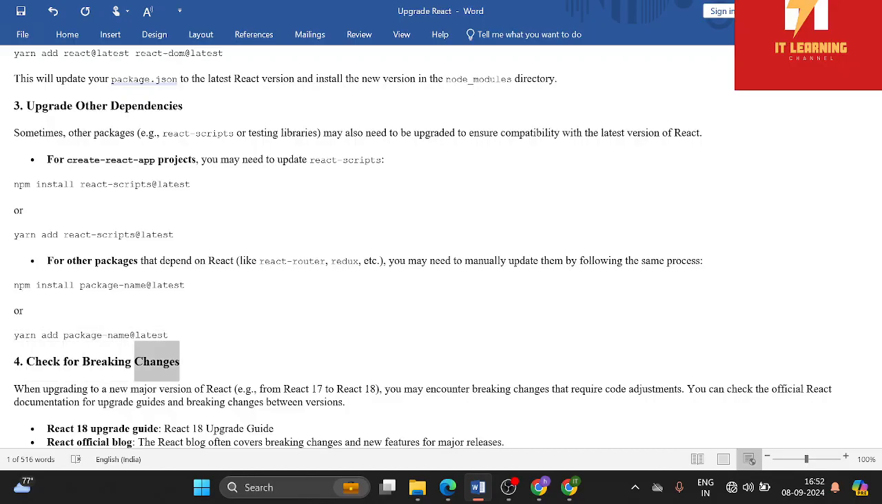4. Check for breaking changes. When upgrading to a new major version of React, for example from React 17 to React 18, you may encounter breaking changes that require code adjustments. You can check the official React documentation for upgrade guides and breaking changes between versions: the React 18 Upgrade Guide, and the React Official Blog. The React blog often covers breaking changes and new features for major releases.